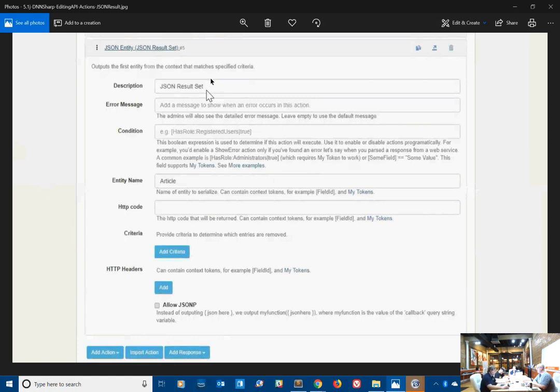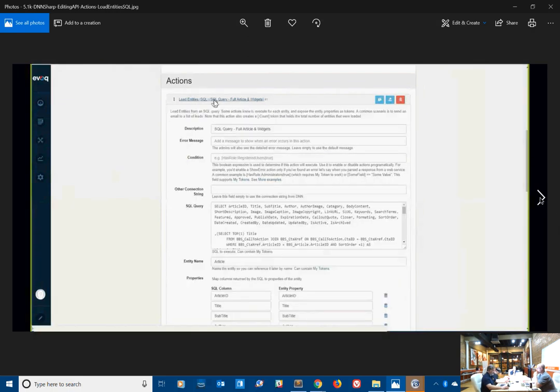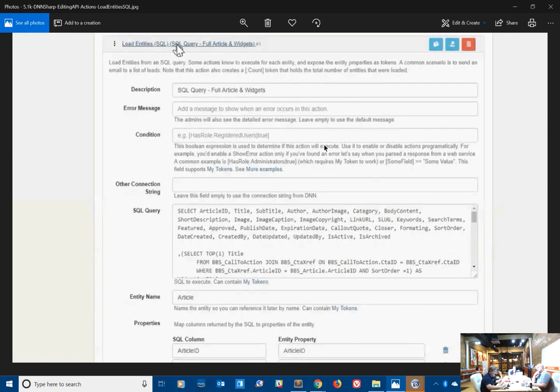But this JSON entity is really your result set, and you can use the same basic one on every API that you set up if you want to. It can be a very, very basic thing where you're basically just putting in the entity name and spitting out the results, and that's it. When I set up these examples, I just put in the word article, and then I'm done with the JSON entity. It's pretty simple.